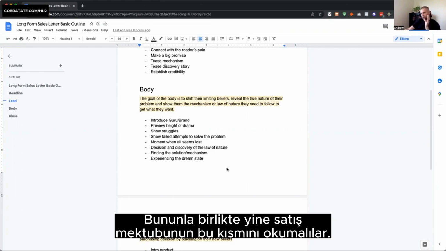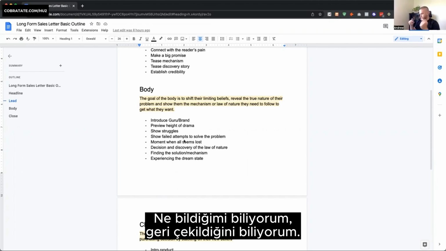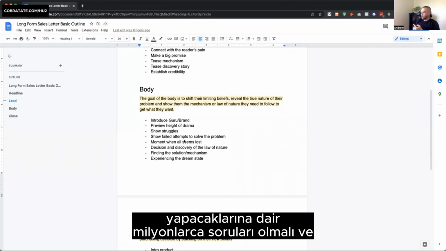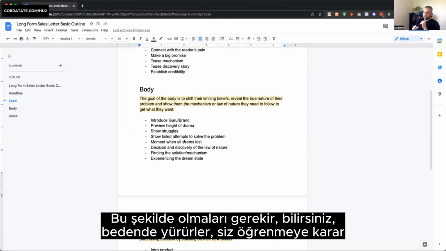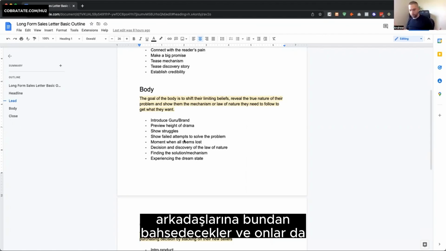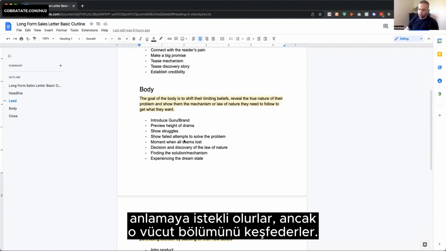With this, again, they should read this part of the sales letter and be like, wow, my life has completely changed. I know what I need to do now. I know what's holding me back. I know what I need to do, but they should have a million questions about how to do it. And they should have some doubt in their ability to do it by themselves. They'll walk into the body excited to learn, and they'll walk out of the body section with their mindset shifted. They'll probably tell all their friends about it for the rest of the day or week. And they'll be eager to figure out how to actually implement the solution to their problem that they just discovered in that body section, right?